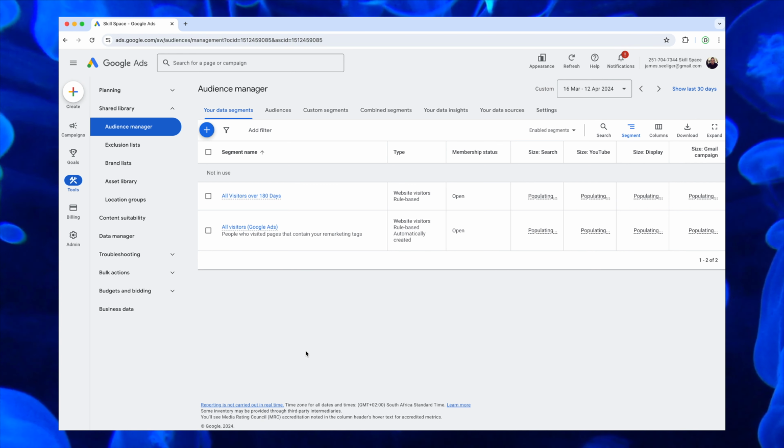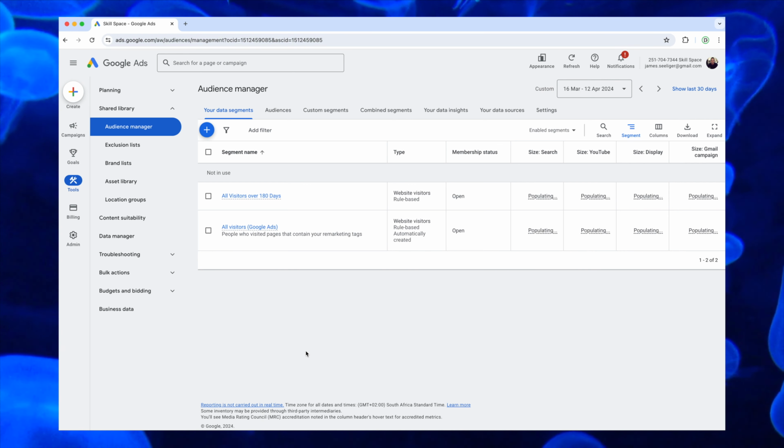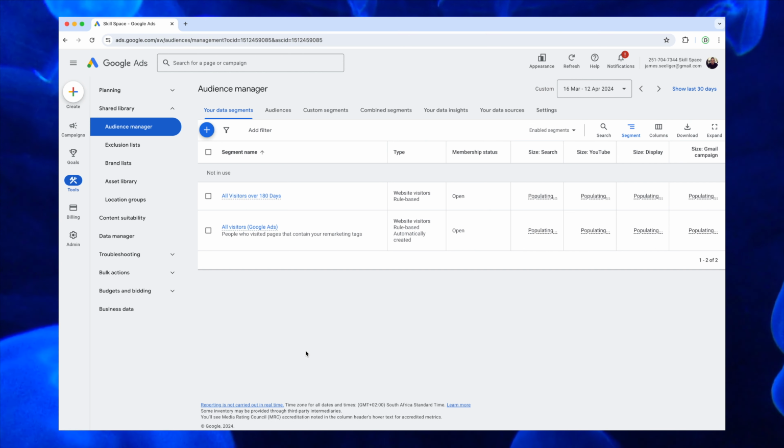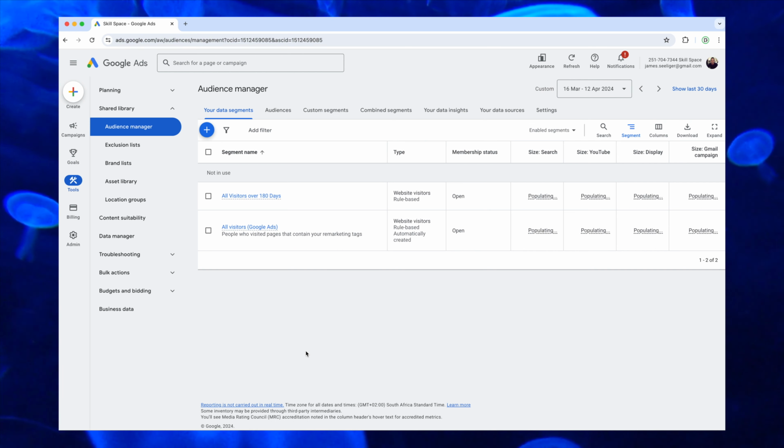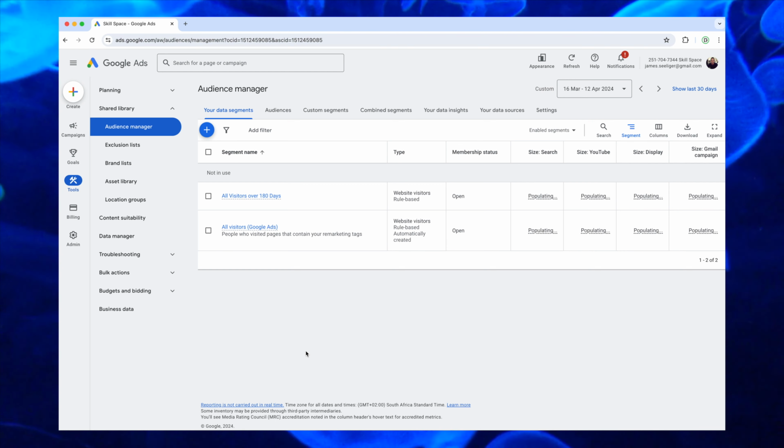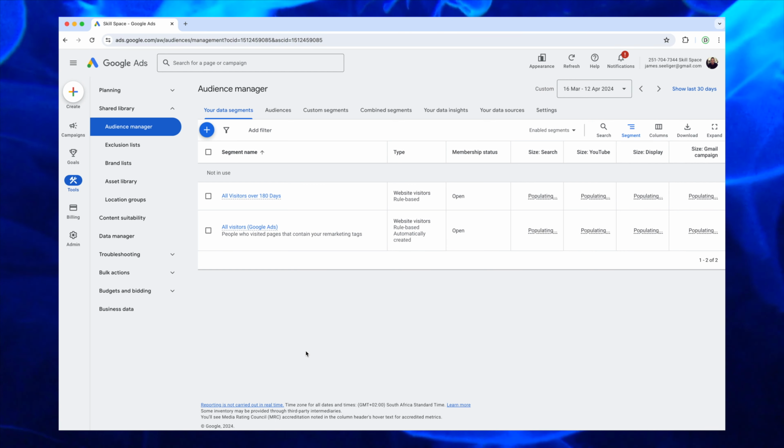We can use the same technique to create segments for people who have visited certain pages of our website, who have completed conversion actions, or who have visited our website in a shorter number of days.